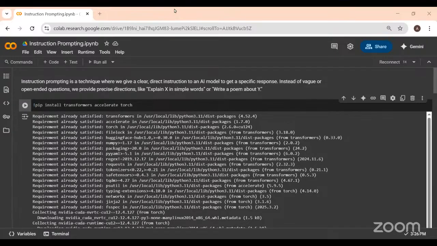Hello everyone. Today I'll speak about instruction prompting, a powerful concept in AI that allows us to interact with language models in a straightforward way. Before that, let me introduce myself.